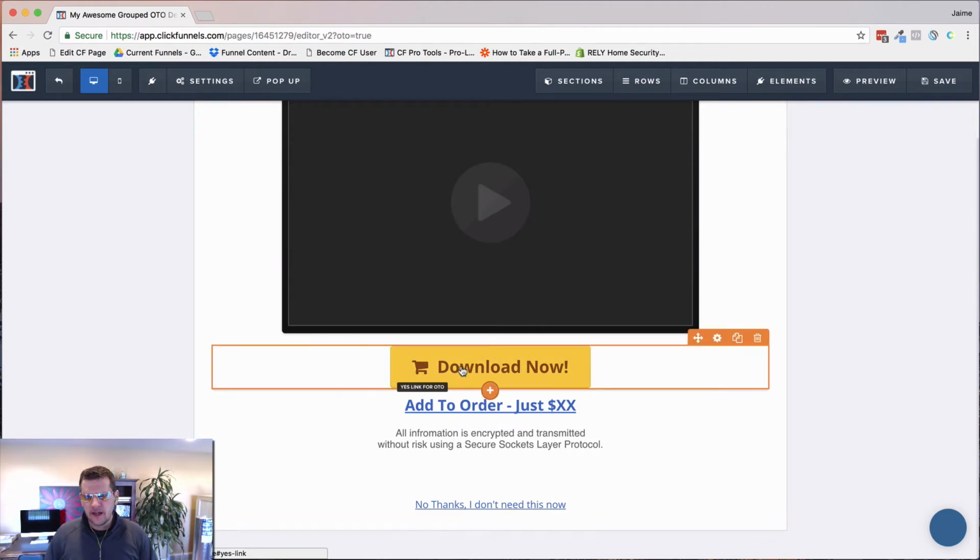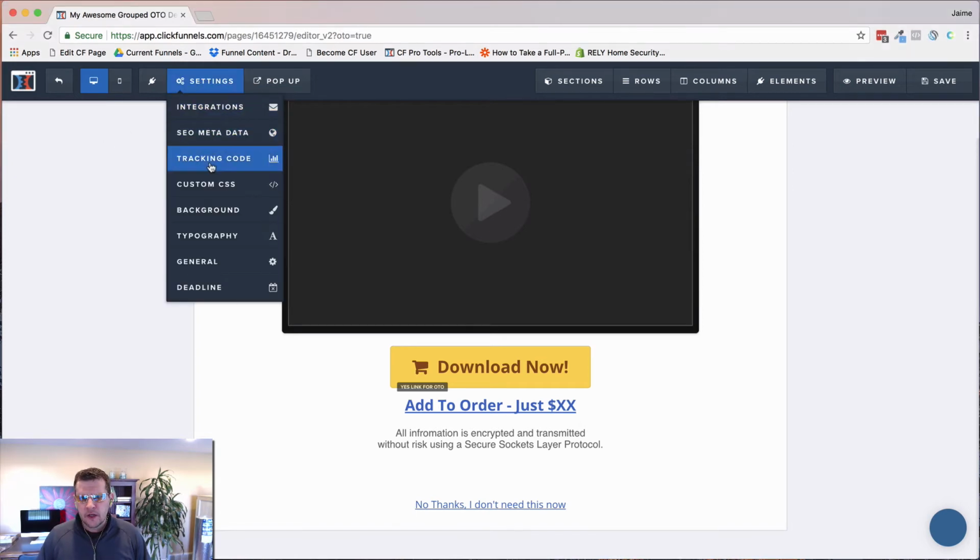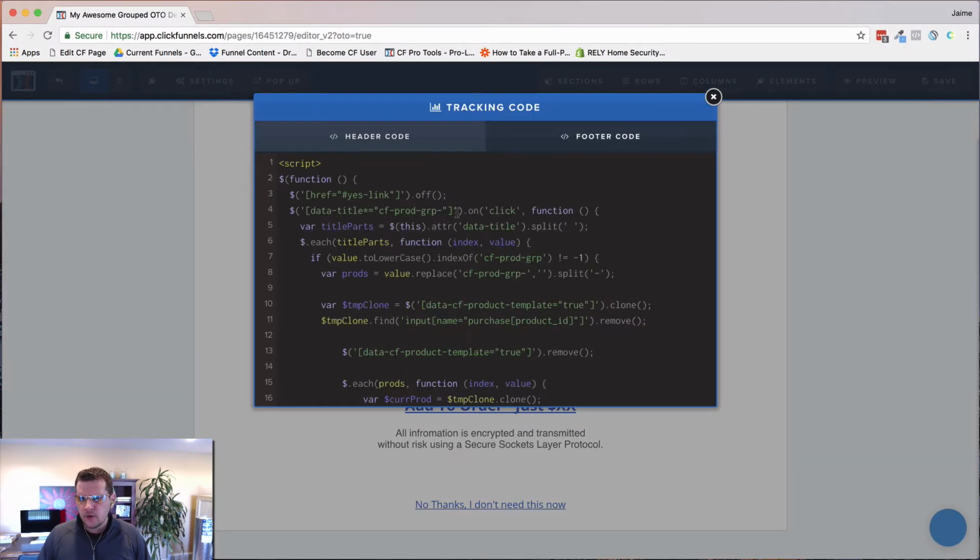These two things, first thing we're going to do is grab our add-on code. You'll be able to grab this code from the members area. There's no configuration for this. You're just going to do a straight up copy. And then we're going to go into tracking code. And then we're going to go into footer codes.